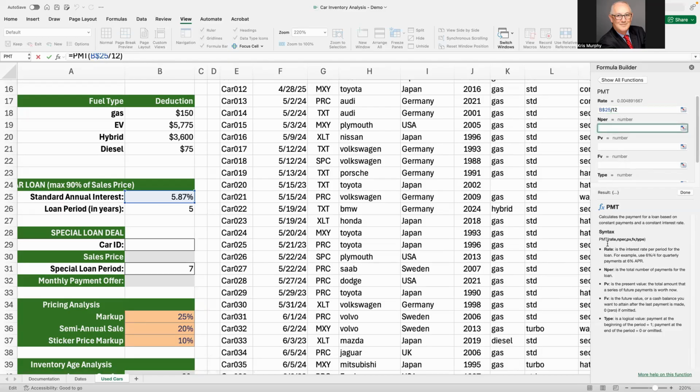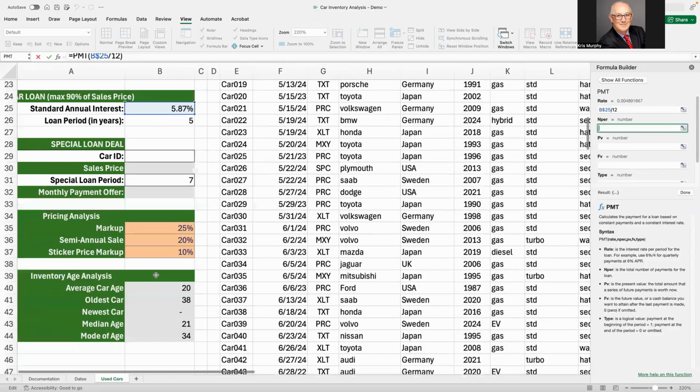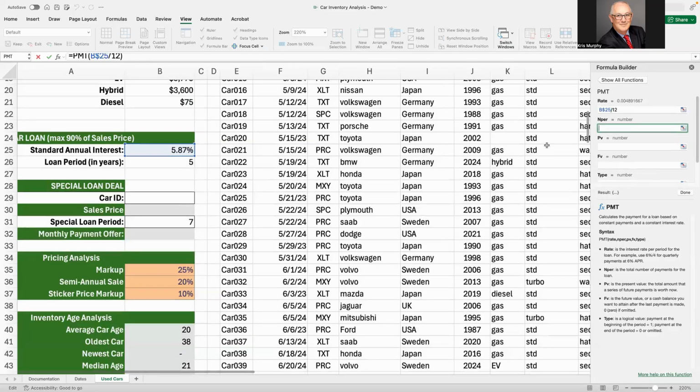The number of periods, look what it says. It's the total number of periods for the loan. Look at the interest rate. Is the interest rate per period for the loan? For example, divide by 4 is quarterly payments. So we basically divide by 12. And then here, it's 5 years. So you see the loan, we can scroll down, yes, 5 years on the loan. 5 times 12 is 60, right?